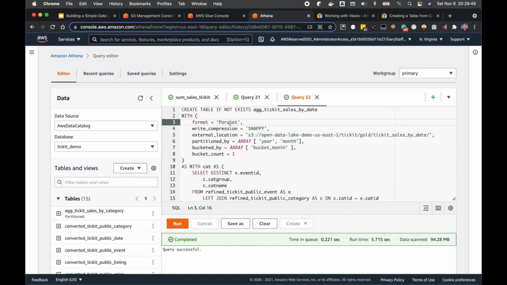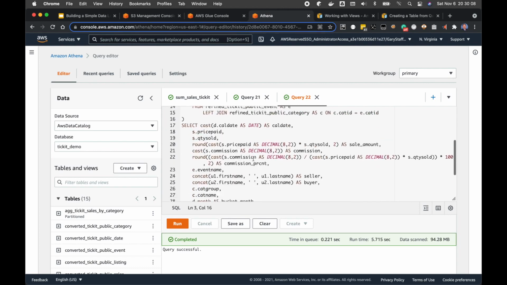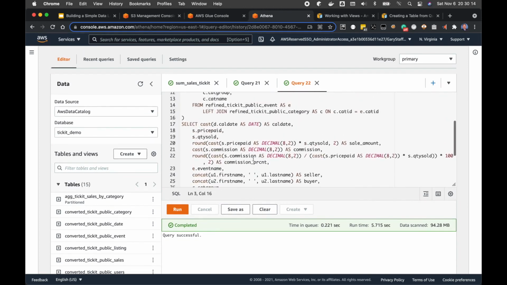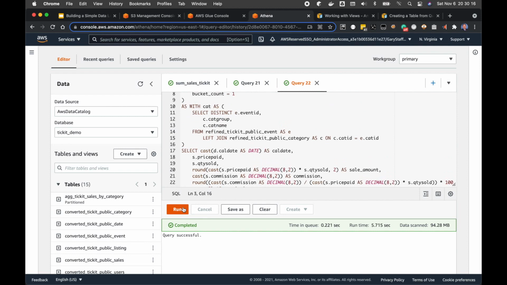We're going to write Apache Parquet snappy compressed. We're going to write it back to the gold or aggregated area of our data lake. And this time we're going to write it to the ticket sales by date area. We're going to partition that data first by year and then by month. The query is almost identical to the second query, but in this case, we're going to be partitioning the data differently. So same query, different partitions.